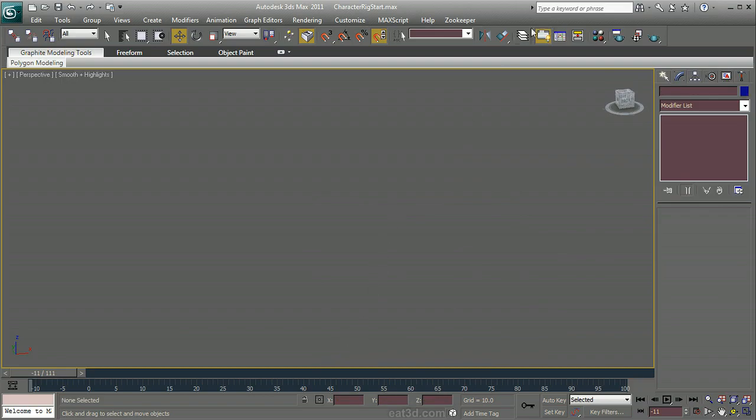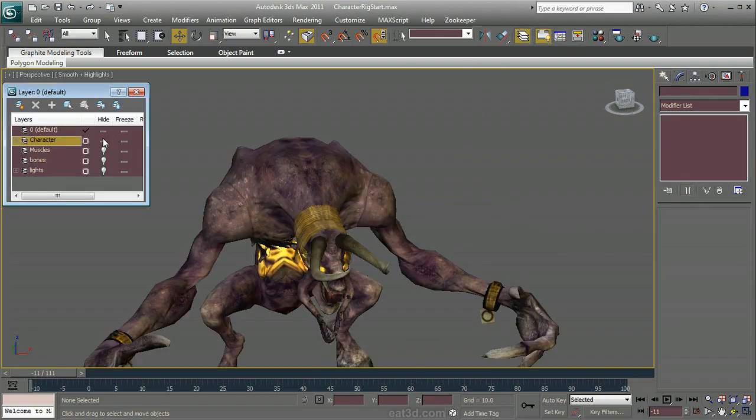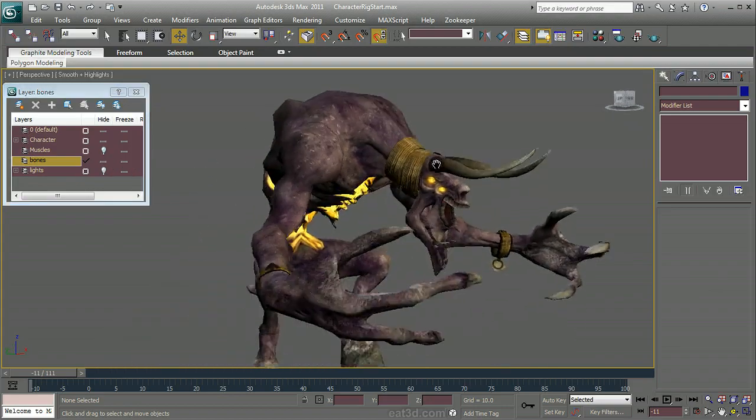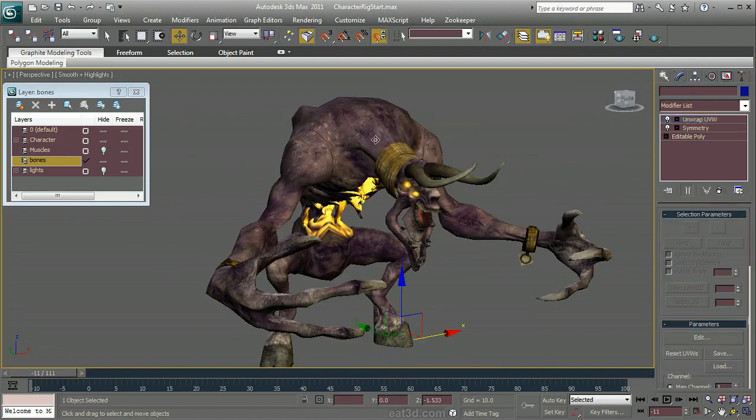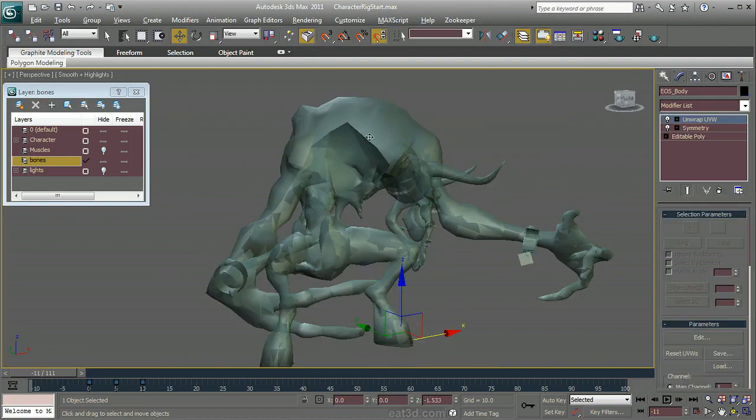Now that we have the general idea of how this works, let's just select all this and remove it, and let's bring back our character. I'll just bring up the layers. We want to be able to see our character, and if we're going to be setting up bones, we want to be on the bones layer, and we want to be able to see those bones, so we'll keep that up there.